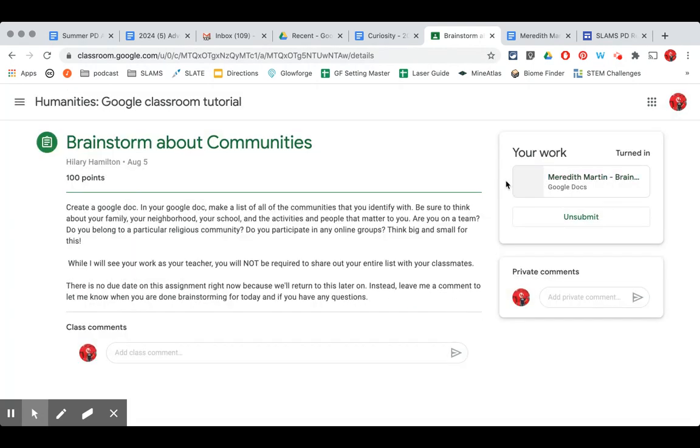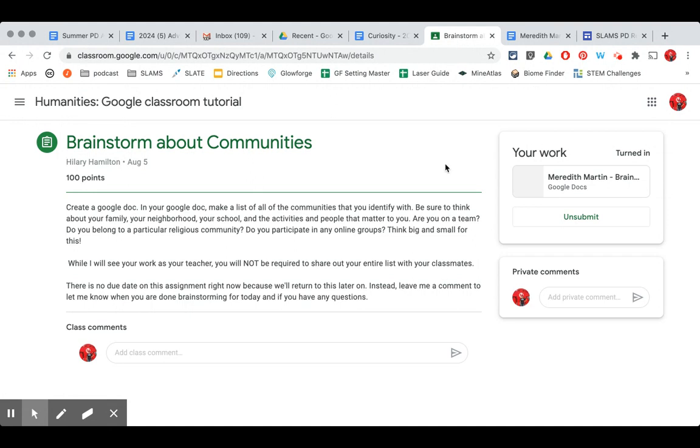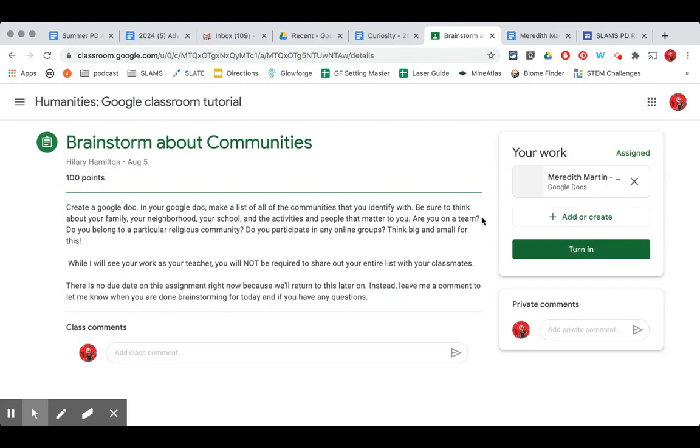Once the assignment is turned in, if I go back to the Google Doc, I won't be able to make any changes to it. Once it's turned in, the permissions are automatically changed so that only your teacher can access it. You can open it up and look at it, but you cannot make changes to it while it is turned in. If you realize you forgot something, you need to fix something, you can click Unsubmit. And that way, you can get back into your document and continue to make changes or update it.